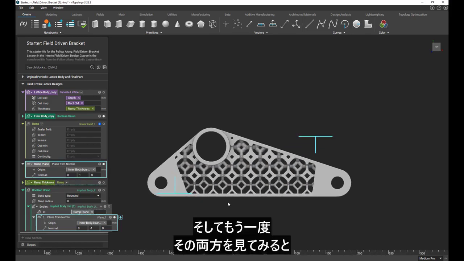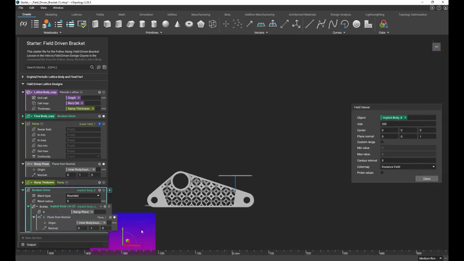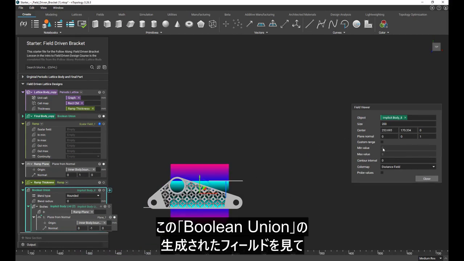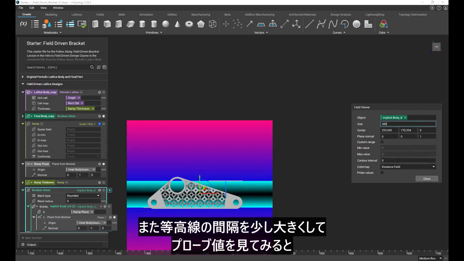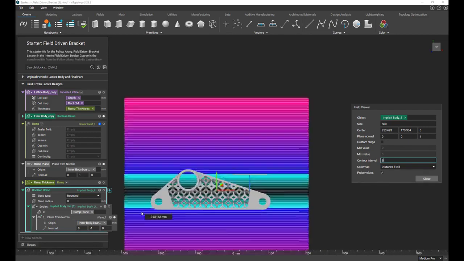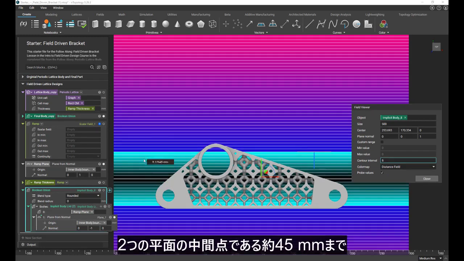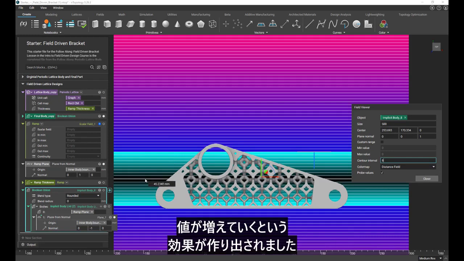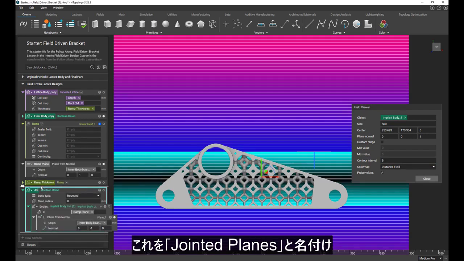And if we take a look at both of them again, we now have what we want to use to drive our ramp with. If we take a look at the resulting field of this Boolean union, making it a little bit bigger again with contour intervals and probing values, we have created an effect where starting from both the bottom and top at 0, the values increase until the midpoint between the two planes, which is at around 45 millimeters. Let's call this joined planes.